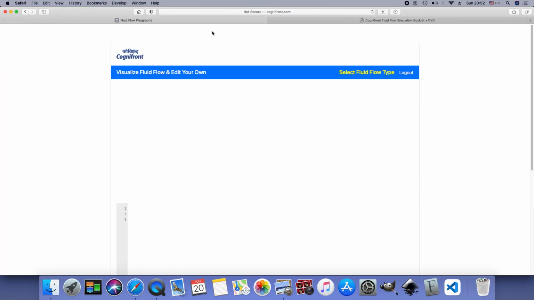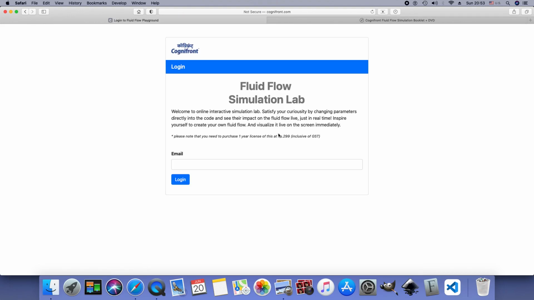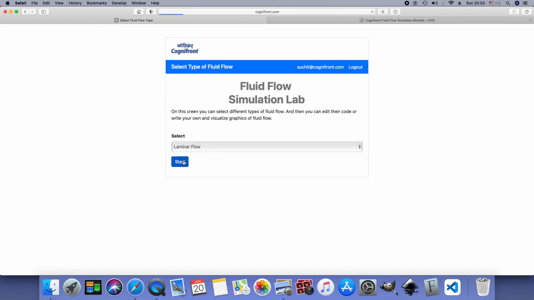So with this, users also get access to the online laboratory, and that laboratory is implemented using JavaScript. Users get access to it. When you buy, you get access like this. You can log into the laboratory and start using it.